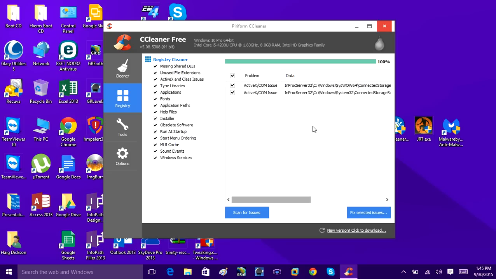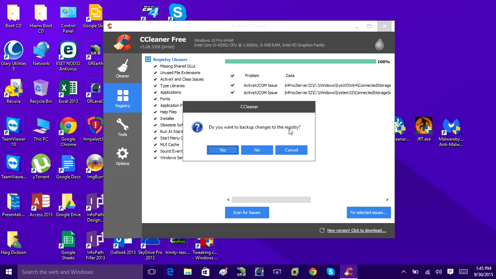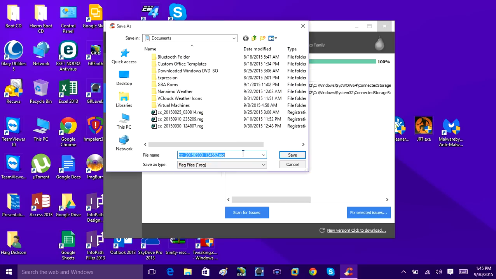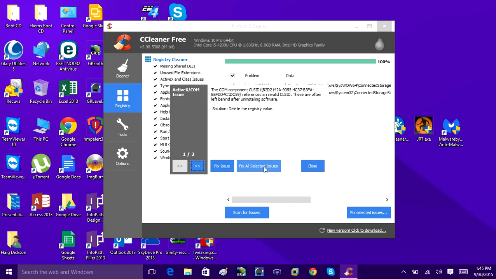So I've only had 2 issues, and you may have several, and don't be freaked out depending on how many this finds. It's completely normal. What you want to do is you want to click fix selected issues, and it will ask you to back up the registry, so click yes, and make a backup of the registry, and then click fix all selected issues, and it will say it's all fixed.